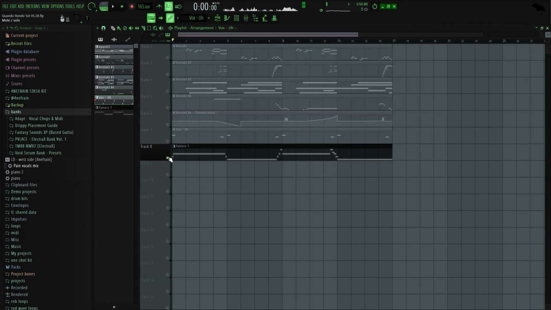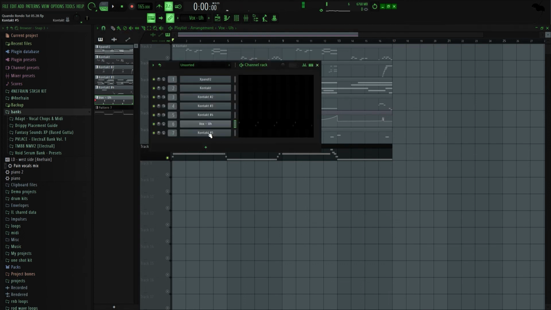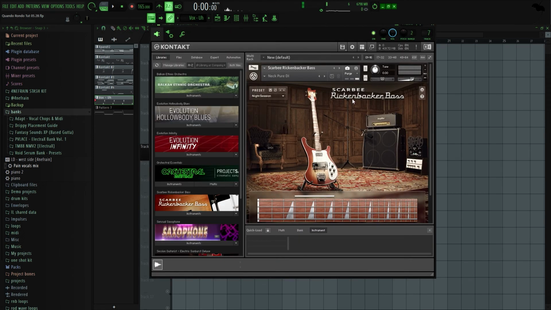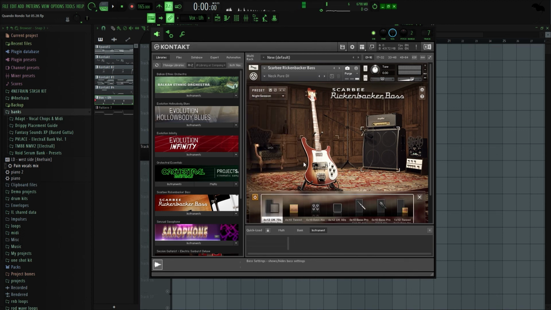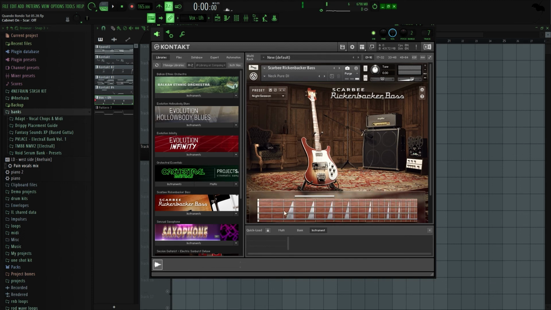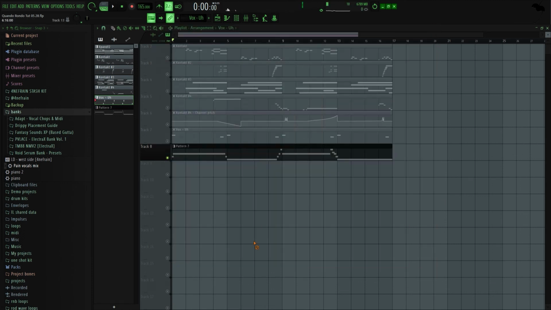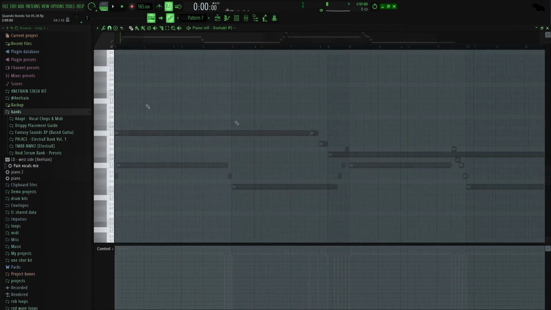And then last thing I have here, I'm pretty sure this is the bass. Everybody knows about this bass. This is called the Rickenbacker Scarby bass, a Scarby Rickenbacker bass. This is the Night Sessions preset. And what the hell did I just do? Okay, so this is how that's going to sound.